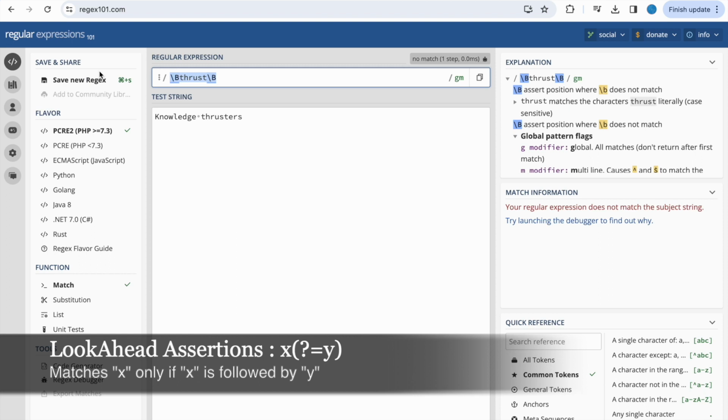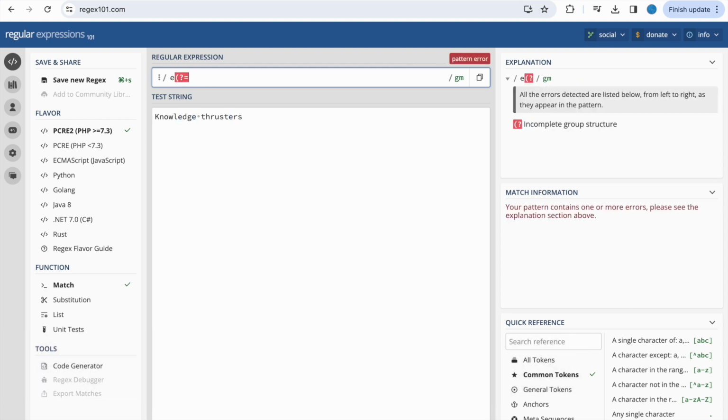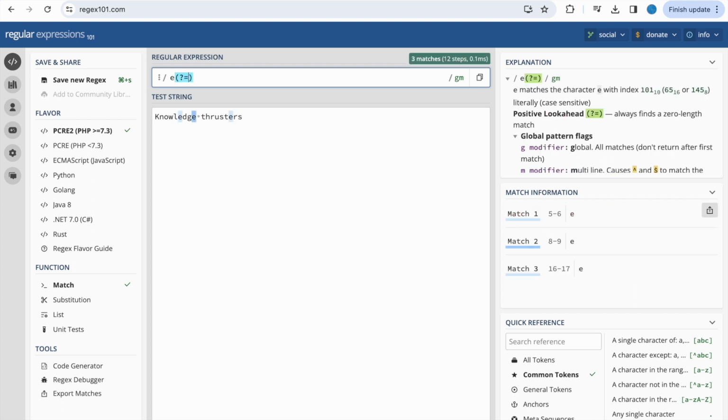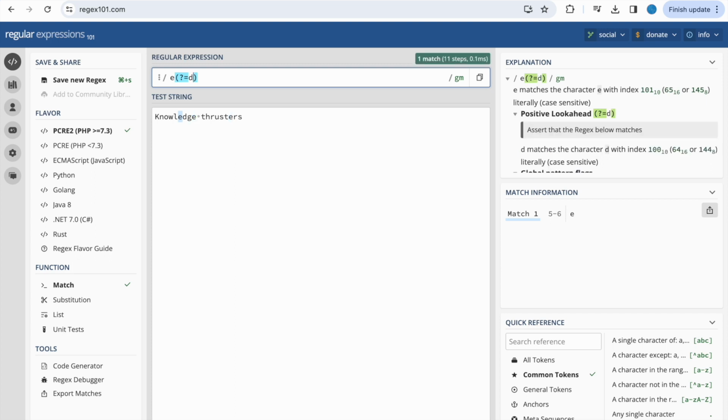So now let's see look ahead assertions. So this is like, it will match, let's say, x only if x is followed by y. Here let's write reject, let's say e, and after that write question mark equals to, let's say, d. So you can see it's giving, and if I go for, let's say, r also, it's giving the result. So here you can see e is followed by r.